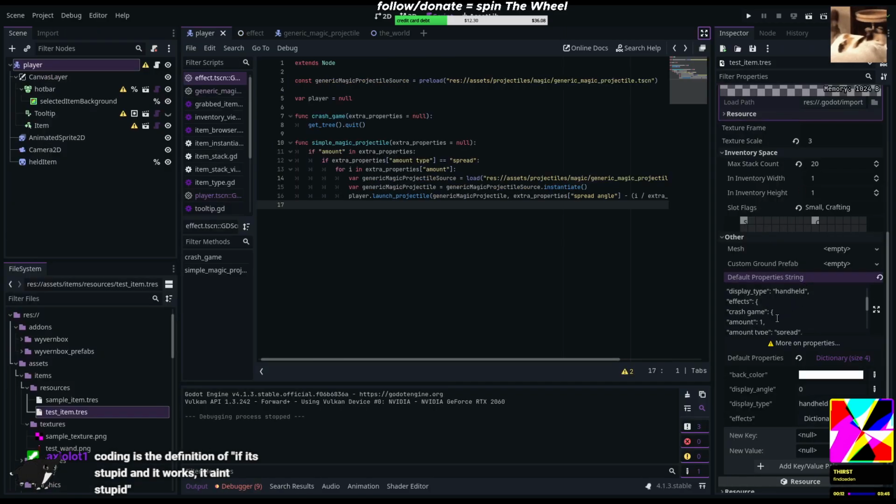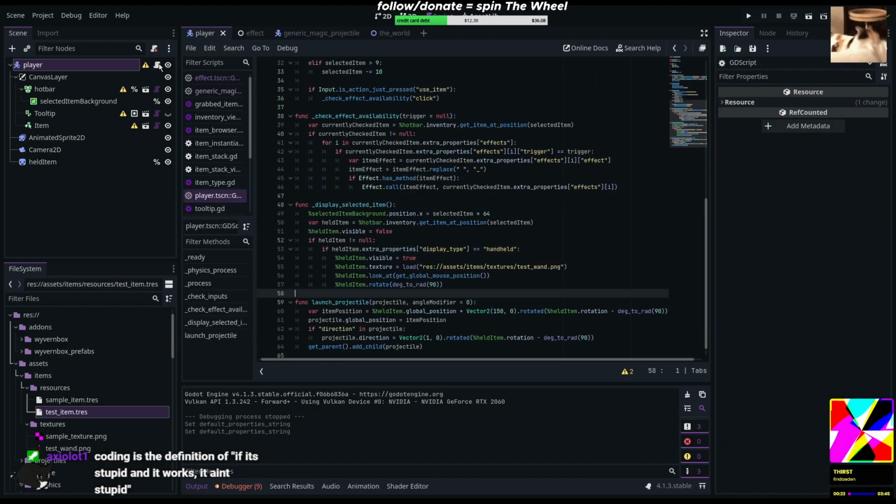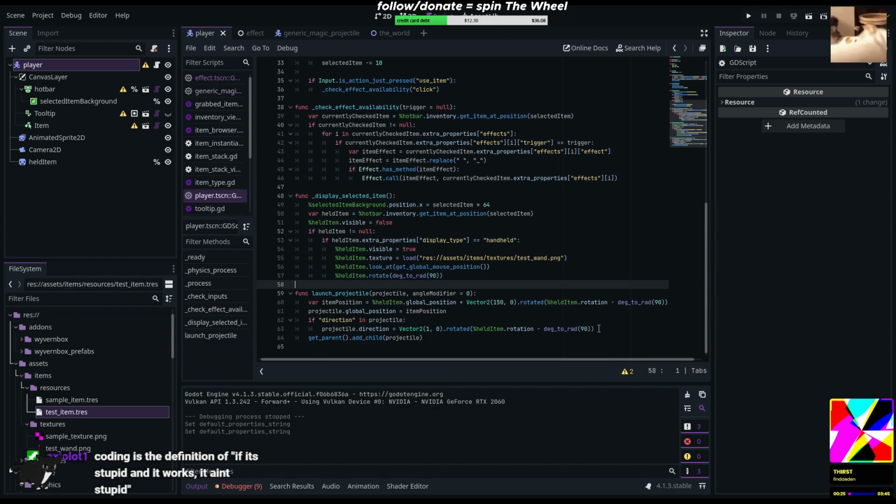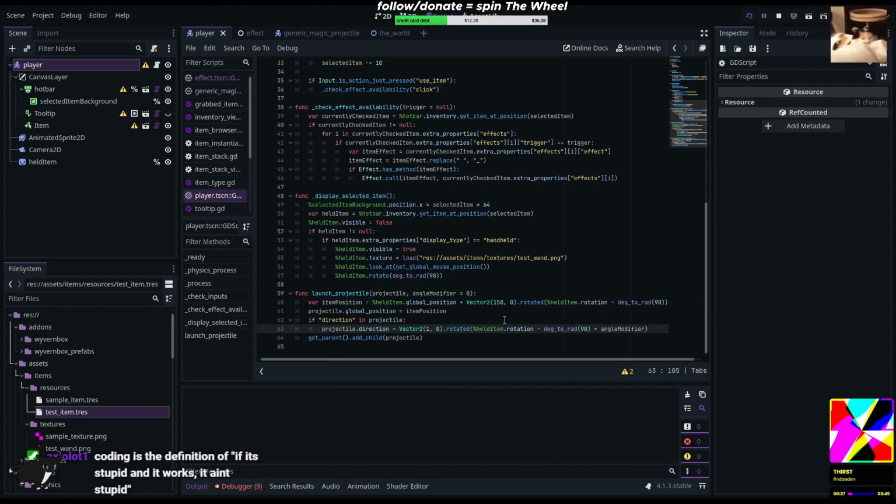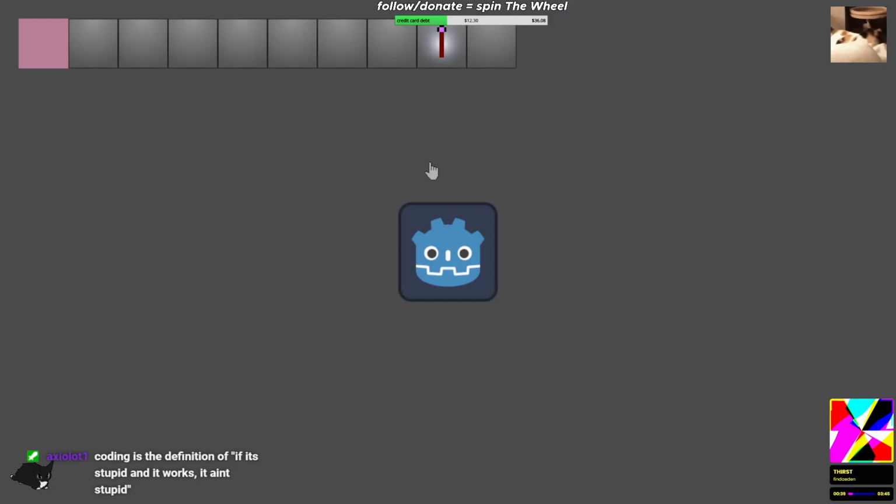First of all, I don't want this amount to be 1. I want this amount to be 3. And if I go to the player now, I want to add minus degree to red plus angle modifier. Now, let's see what this does.